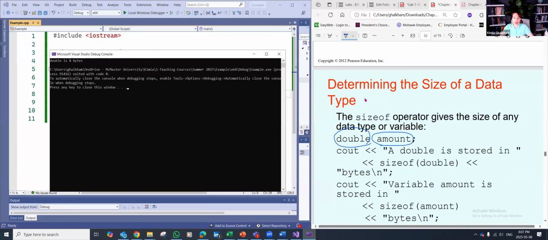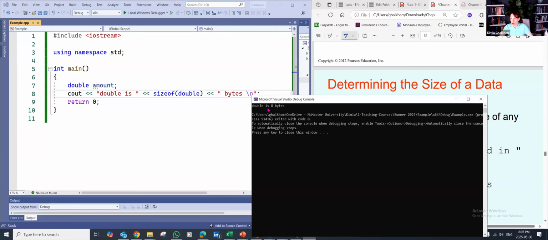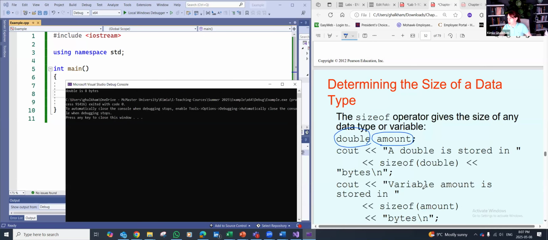Double is 8 bytes. How do I know double is 8 bytes? Because double is something known inside the library, so it is going and reading it from the library or directive and knows that double is 8 bytes. It's an 8 byte data type.